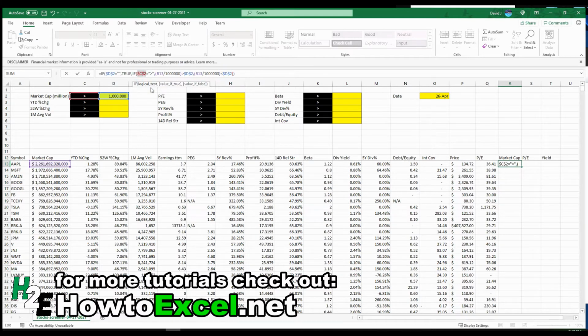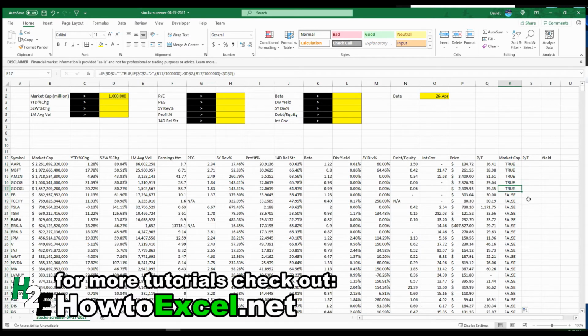Also C2. And then I'm going to copy this down. And so I can see that it starts turning false right here, because Facebook is just under $1 trillion. So the criteria is working correctly. Now let's add another criteria for price to earnings multiple.